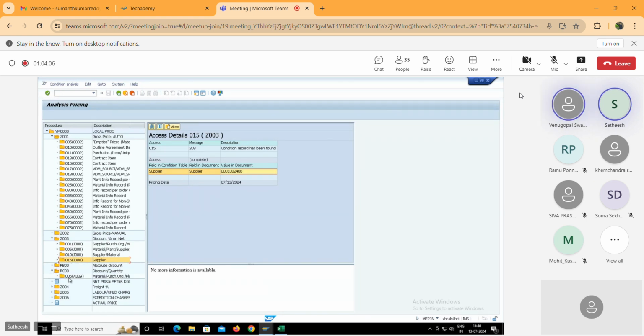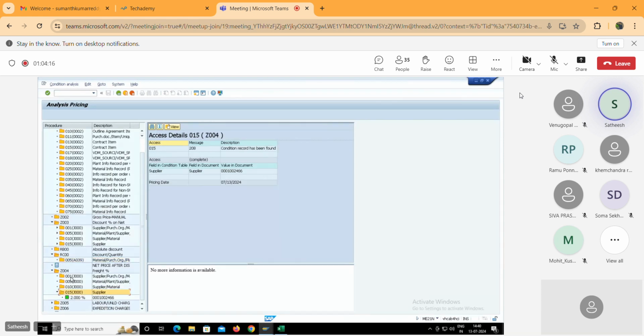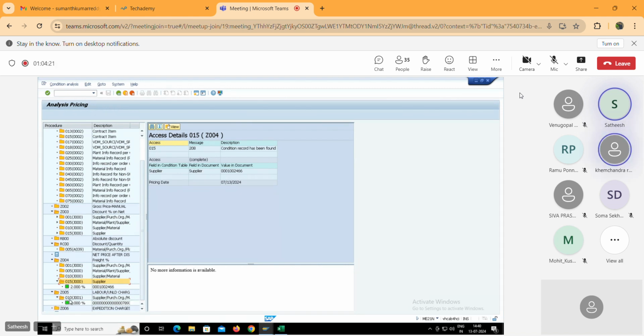Same with RC00. If you see this, condition record is missing. We didn't maintain the condition record. Z004, did we maintain the condition record? Yes, it is maintained. It is coming. Others, it is not even showing. Z005 also, same way. If you have maintained, it will show up, otherwise it will say condition record has not been found, or condition record missing is what it says. Clear?